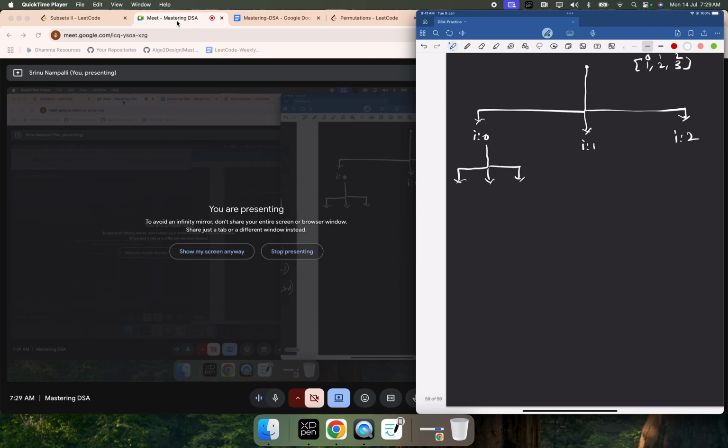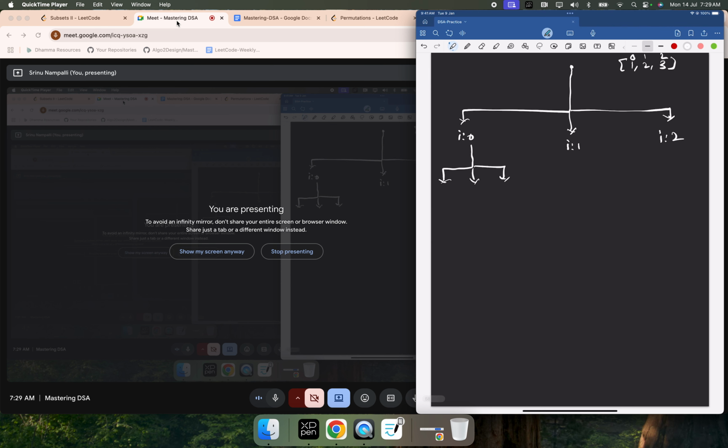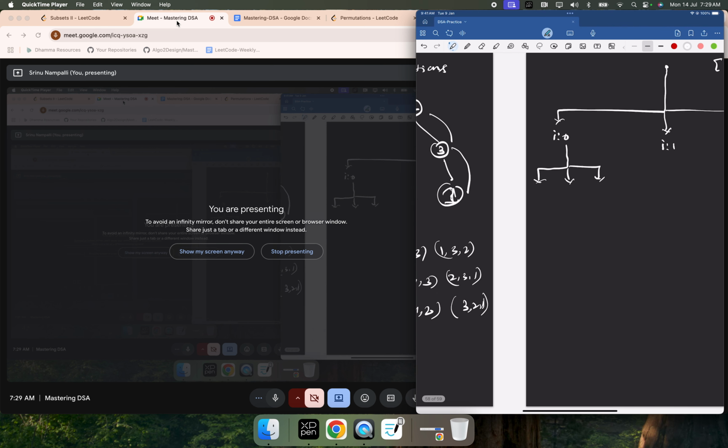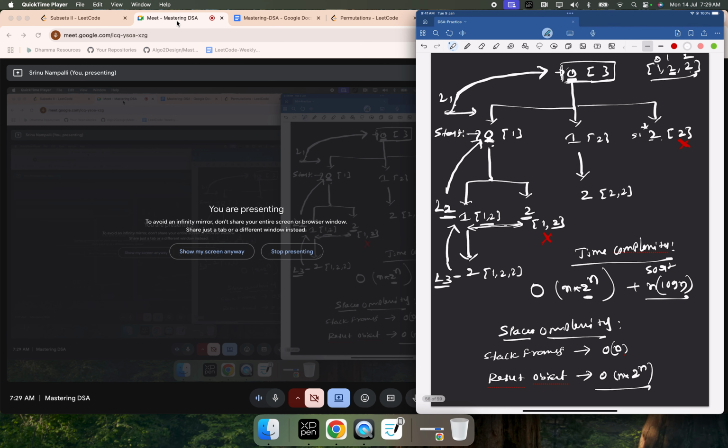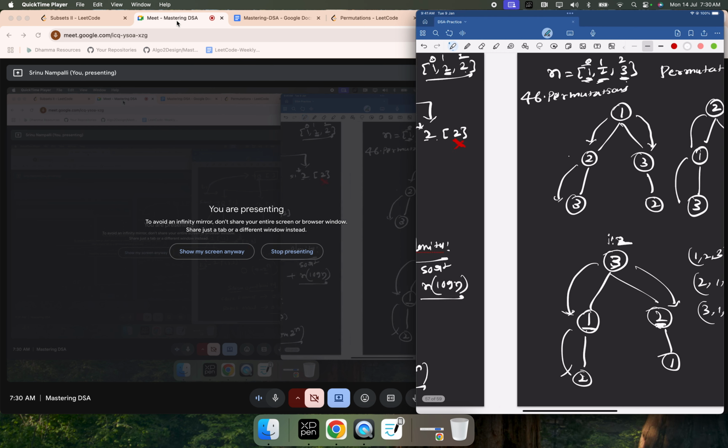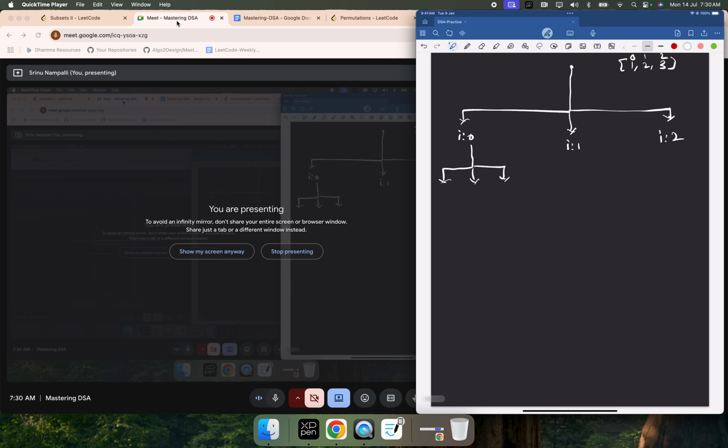It means the order of elements is not guaranteed. In subsets, the order of elements is guaranteed, which means you always pick up the next element. But when it comes to permutations, the order of elements is not guaranteed. That's why you blindly focus on all possibilities, for everything.